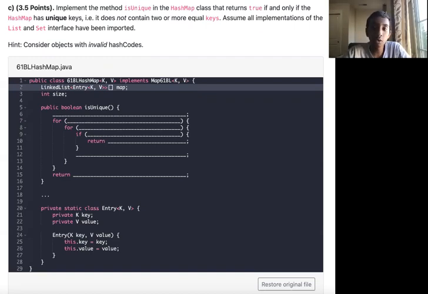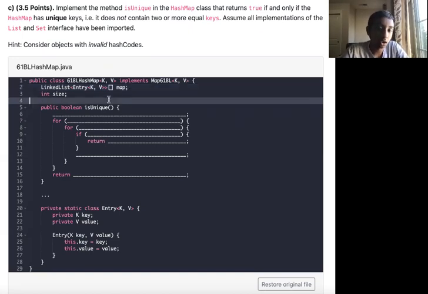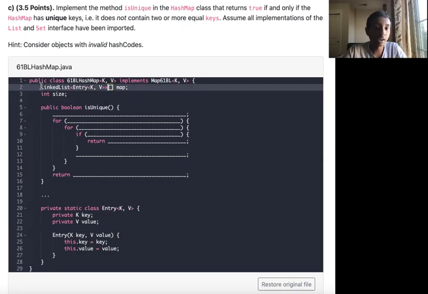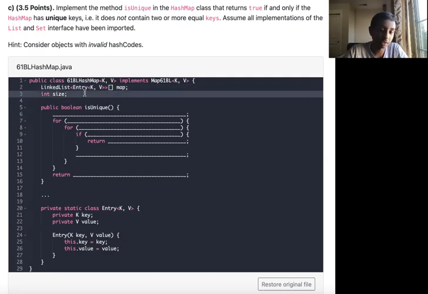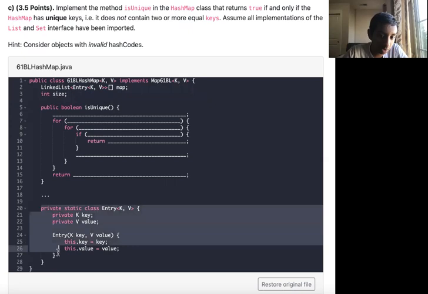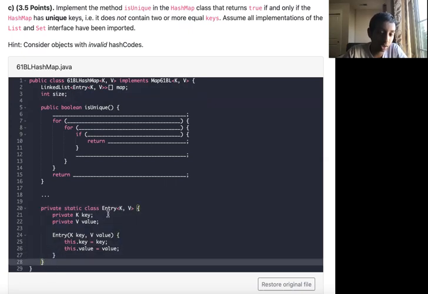All right, and before we actually dive into the method, let's take a look at how this map is built. So for the class 61B HashMap, we have the following. It looks like we have an array, and each array pointer points to a linked list of entries. And then it has a size value here. And the entry class is structured like this. As you can see, it is a private static class with a private K key and a private V value. And this is the way an entry is constructed.